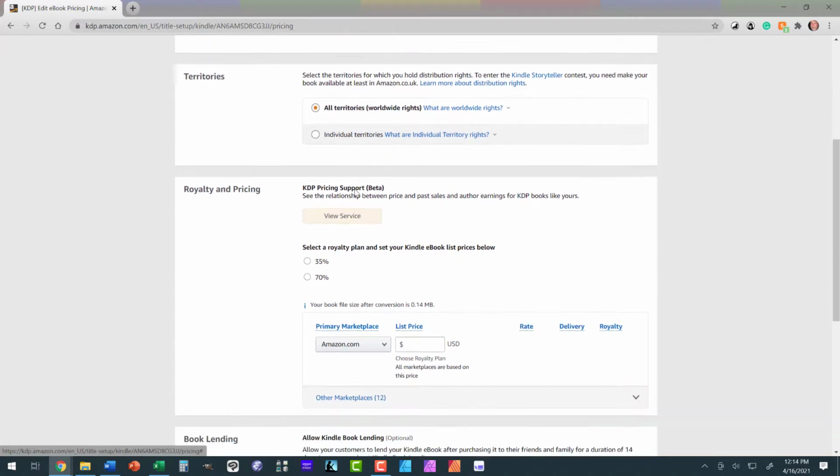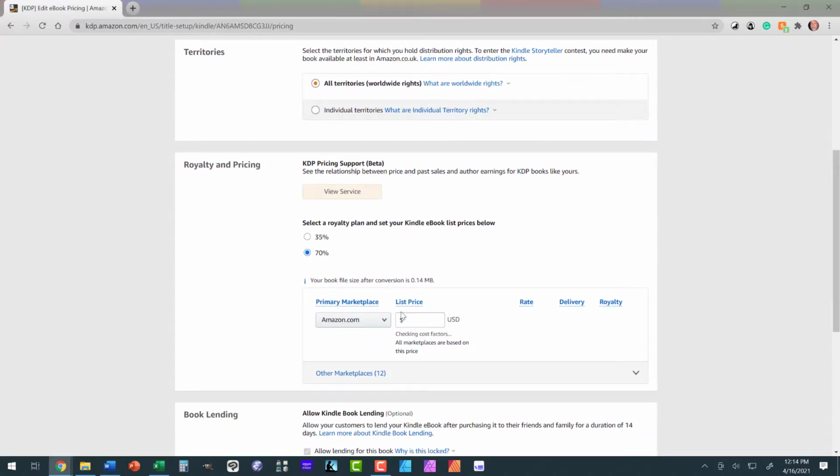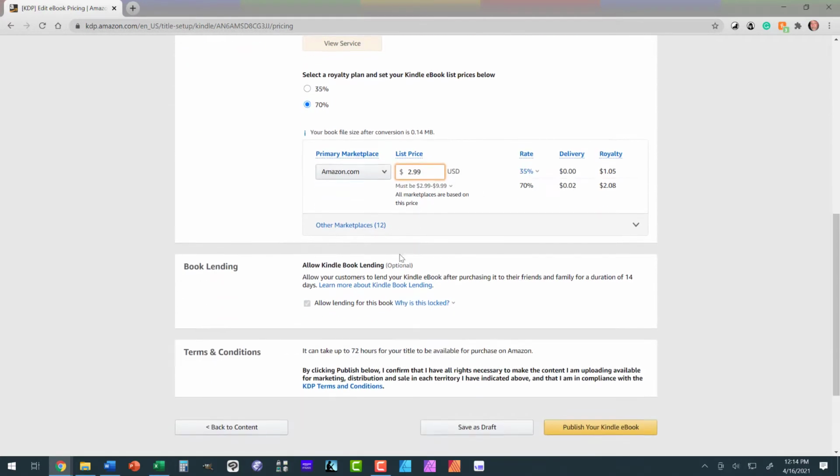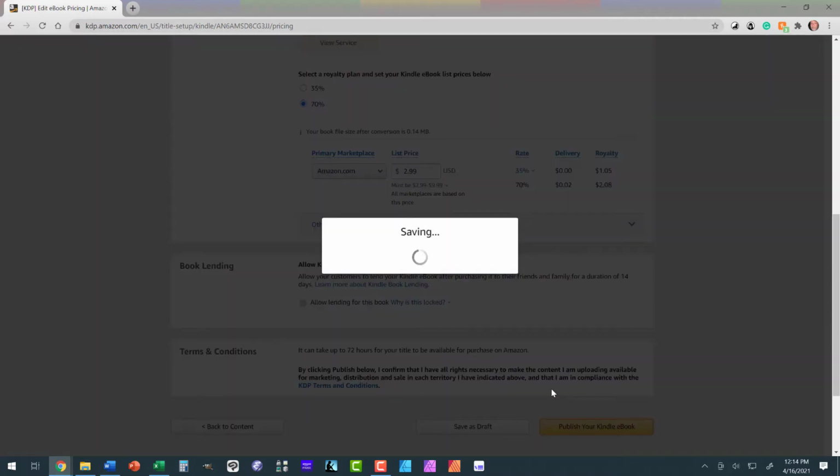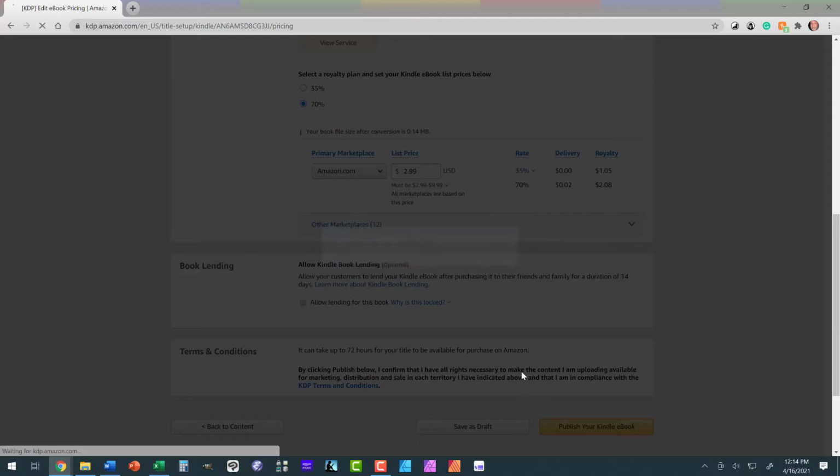I have all territories. I'm going to get 70% because I'm charging $2.99, the sweet spot for my book. And because I'm in the Kindle Select program, the KDP Select program, lending is forced on. And I am actually going to publish this book because I want to show you what it does next. I'll unpublish it quickly and hopefully it'll fail review. But I'm going to say publish. And everything's been done, so it should accept it.